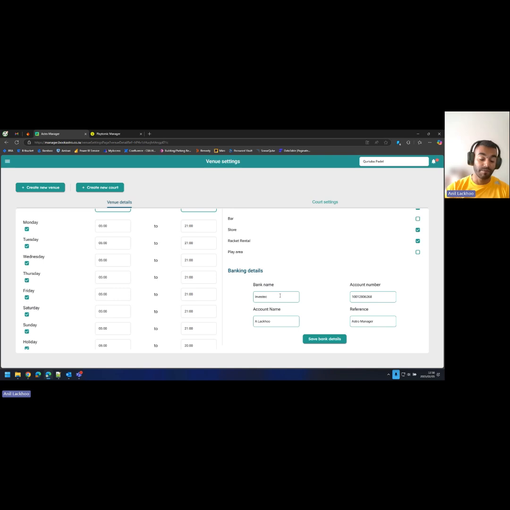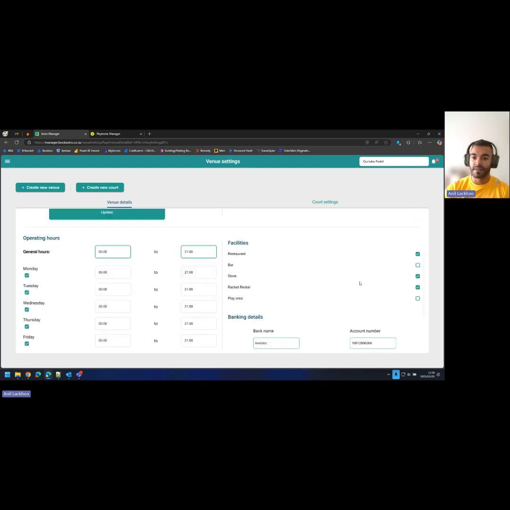Then here at the bottom, we've got banking details. I'll mention this in the session, but when you do want to cash out, so money going back to you, then just simply place your banking details over here. But more on that in a second. And then finally, facilities. If there are any facilities that you want your customers to know about, you can simply tick it and it will update accordingly.